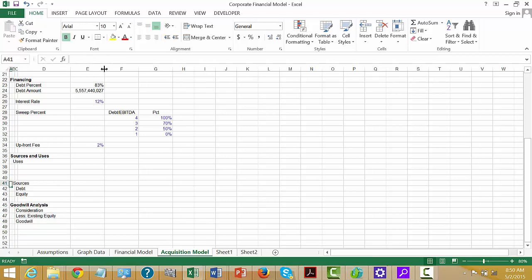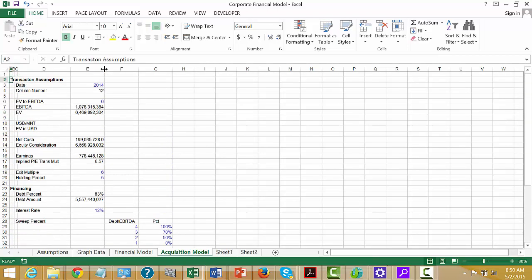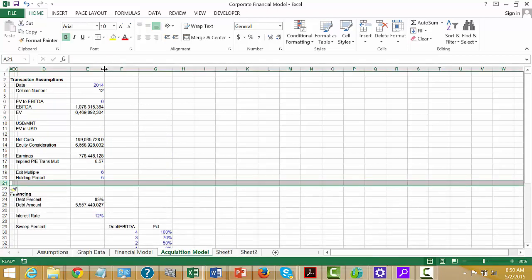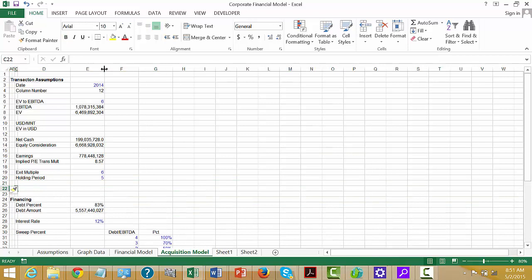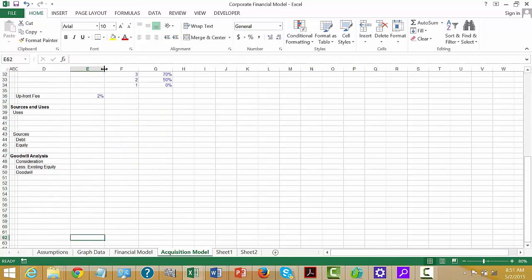Okay, and what I think we should also put here somewhere is, I forgot here, an advisory fee. So and let's make that 1.5% of the enterprise value. No, of the equity consideration. Okay, and then, what we can also do is put some synergies.